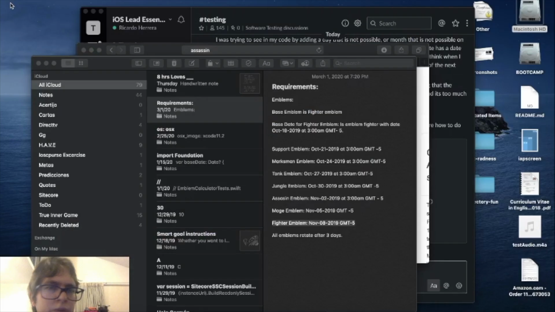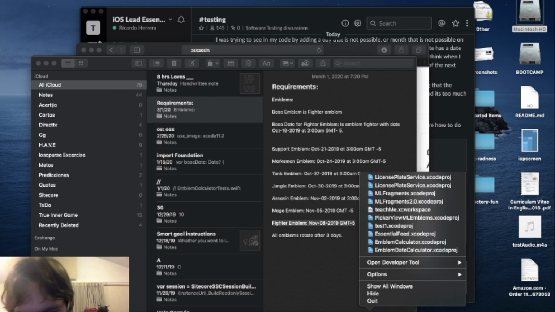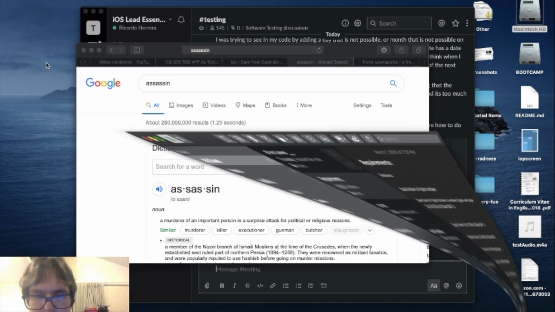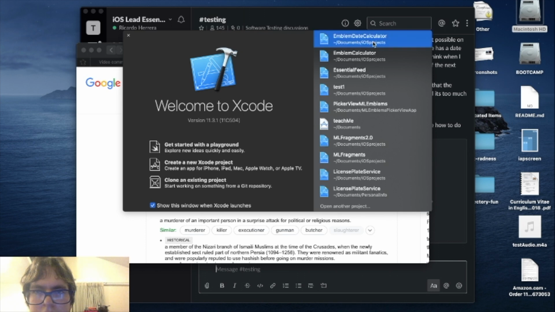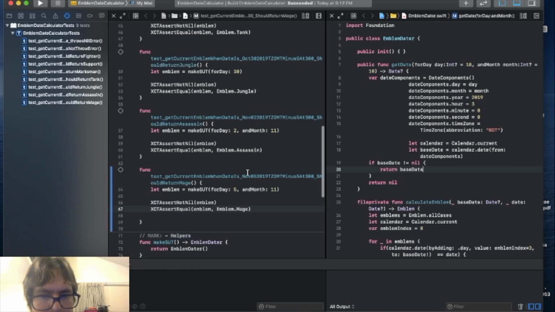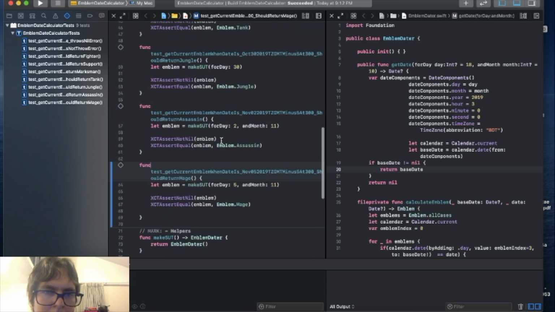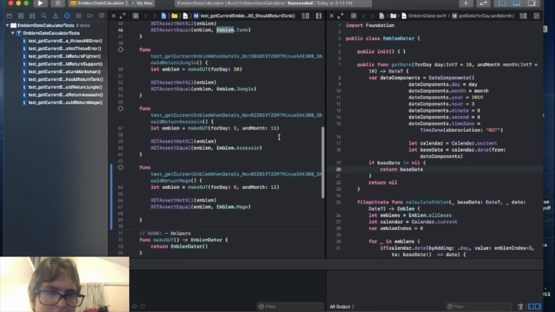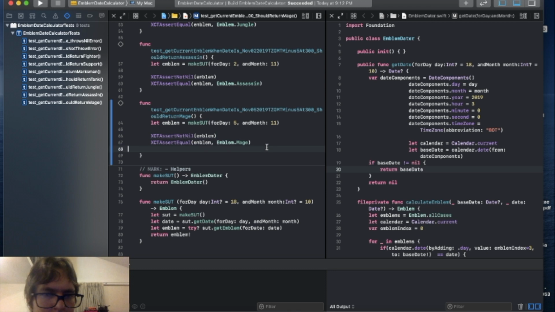Sometimes Xcode is weird. Just need to get out of Xcode. Get out of Xcode completely. Let's get out of Xcode, okay? Then get back into Xcode. Emblem date calculator. And it didn't work. Okay, now it's color coded. You see my enumerations are now color coded. Sometimes this happens.